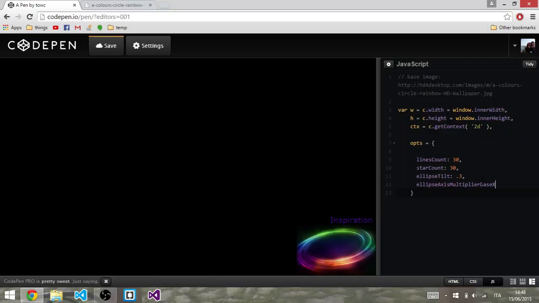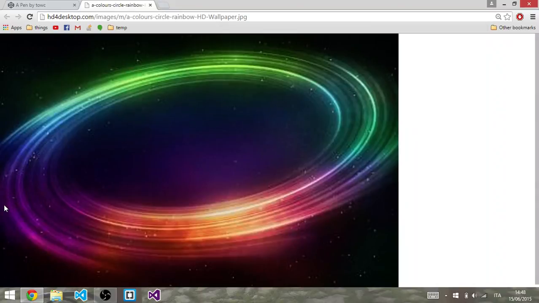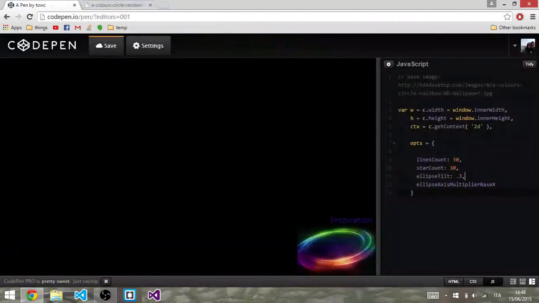base x. So let me explain to you what's going on. Let's say that we have a basic radius of the ellipse, which goes from the center to one of the sides. That is going to be a certain value. Actually, let's add it right now. Ellipse radius. Let's say that it's going to be like 200.